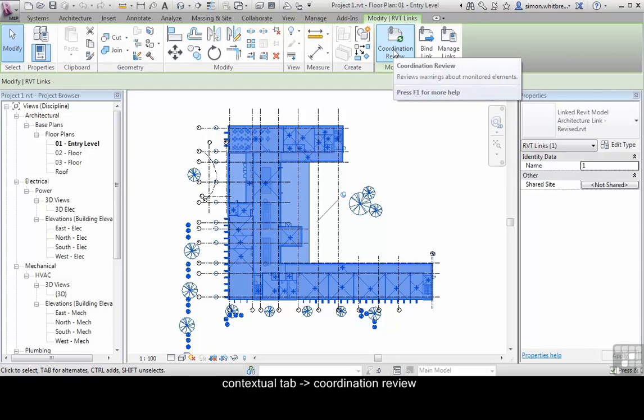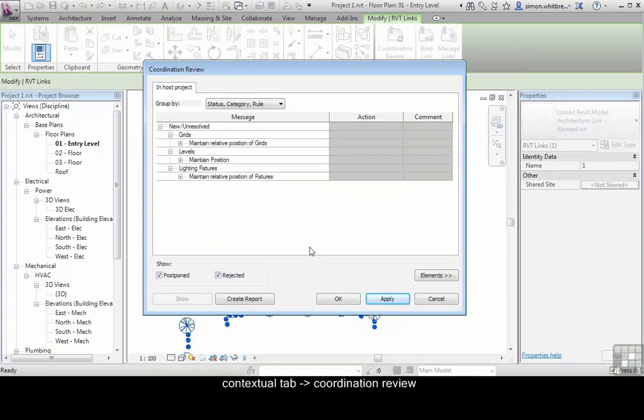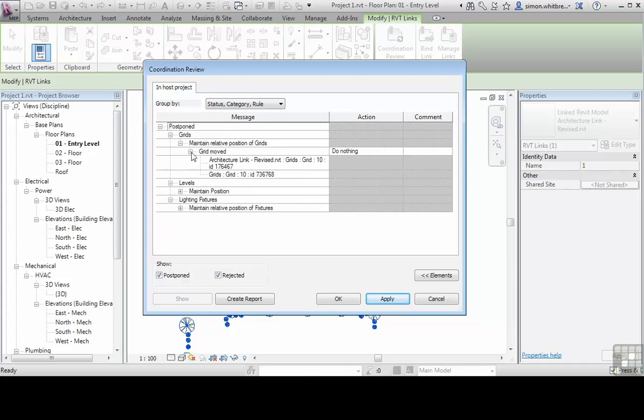On the Contextual tab, click on Coordination Review. This brings up a dialog box that shows the changes between monitored objects in the two files. I can expand these and actually take a look at them. There's the architectural link and it says a grid has moved. In this case, it's grid 10.